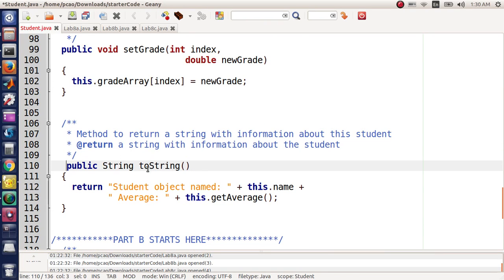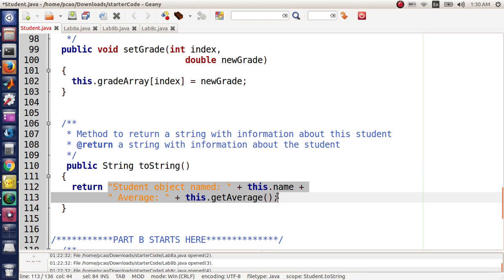Most Java classes have this toString method. What it does is to say if we want to display the content of an object from this class, the formatting of the display of the content should be like this. So a student object named with the name, and the average is the average score of all the grades. So obviously there's this getAverage method from the student class.